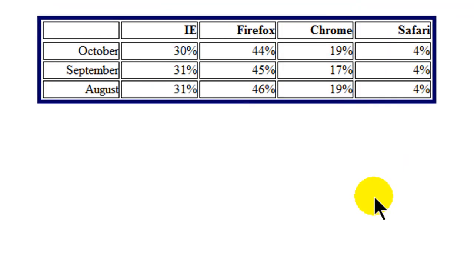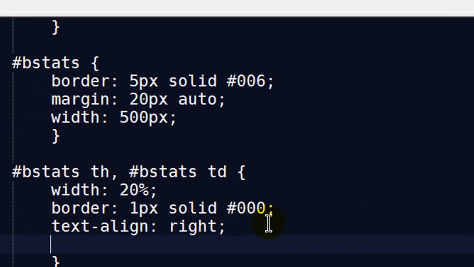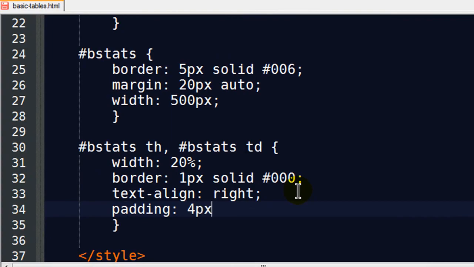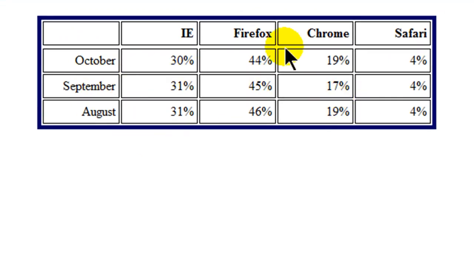Okay, and let's see what this is looking like. One more fix. Let's go over here and put some padding on there. How about padding of 4 pixels? Okay. So now it's really clear to see where the cells are. All of my cell contents are aligning to the right.